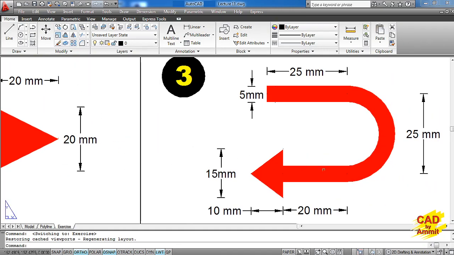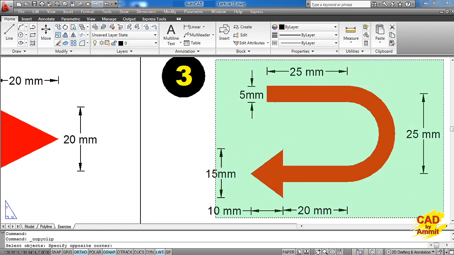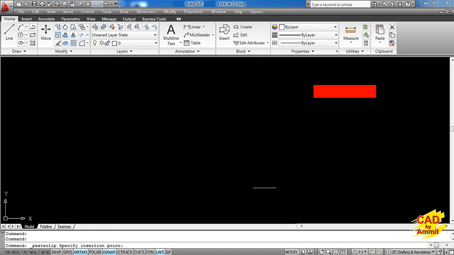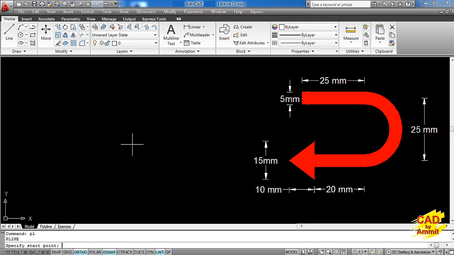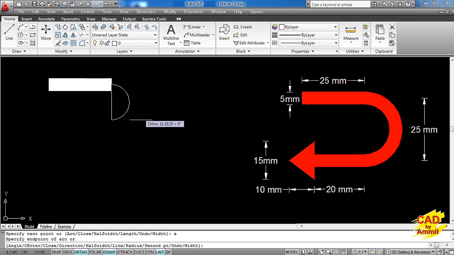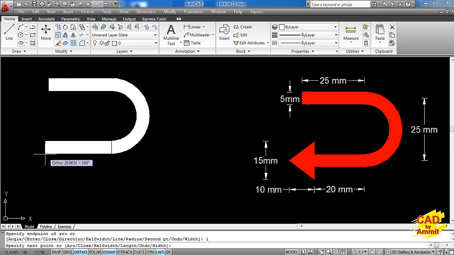Exercise number 3, we are supposed to make this U-turn arrow. So I'll select the entire thing, enter, go to the model space and simply paste it. You start with the polyline command again. Click here for the starting point. I'll assign the width at the starting point as 5 millimeters, at the end point as 5 millimeters, give the length and type down 25. Now here I changed the segment to the arc segment and just give the direction and type down 25 because 25 is the diameter. Again change it to the line, take it towards left hand side and type down 20 because length of the segment is 20.